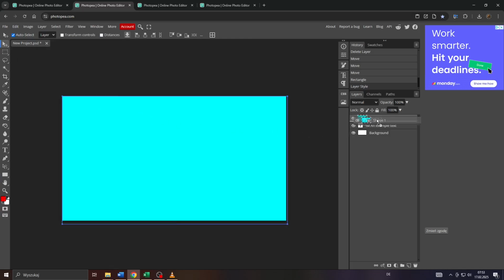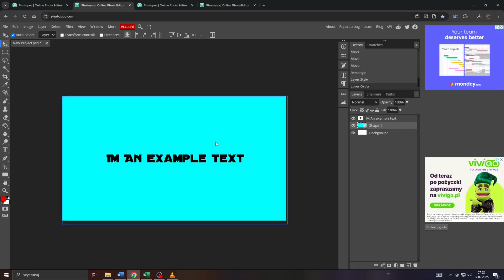You may also put your background or your rectangle at the bottom of your list of layers here to the right, so that the rectangle is always in the very background of your design. So that's basically how you do it, guys.